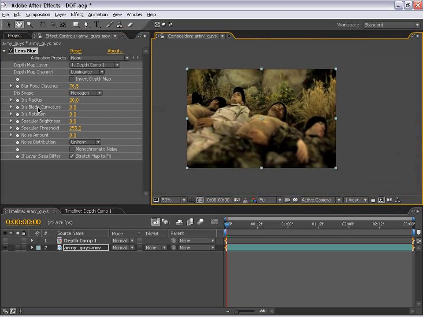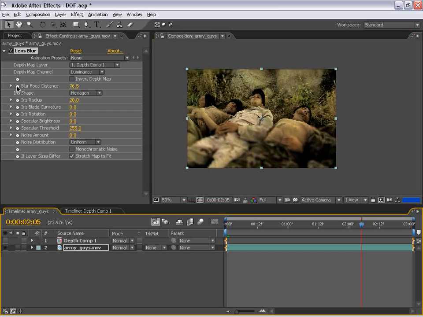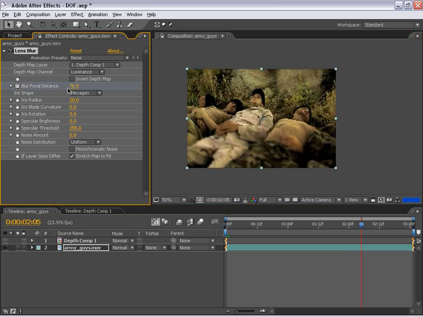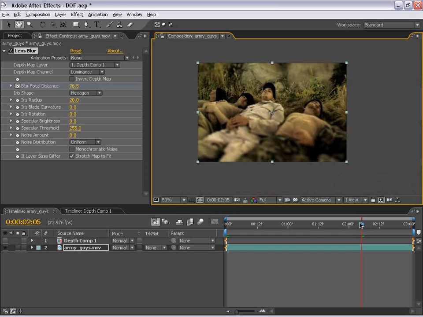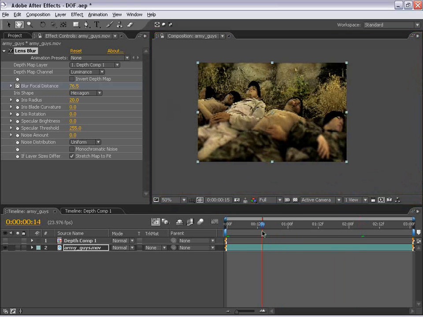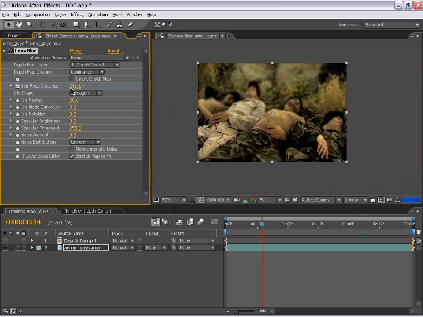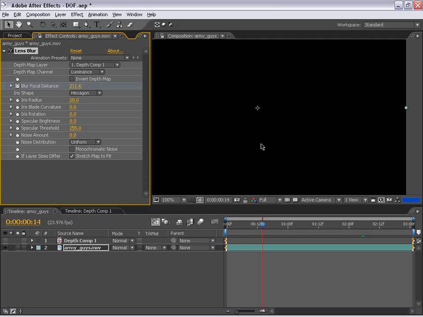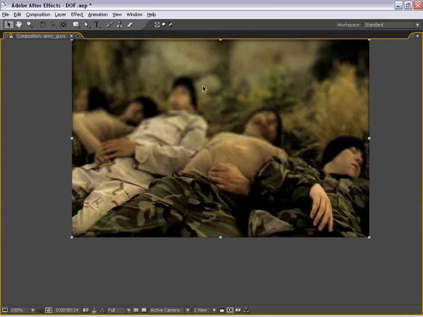Well, all we need to do is keyframe the focal distance parameter and we can create that effect. So let's move forward in time and set a keyframe for the focal distance at 76.5, and that looks pretty good. Then I'm going to move back in time to about here and set the focal distance to our legs, so maybe about 210, 211. And so now this area is in focus, and the back is out of focus.